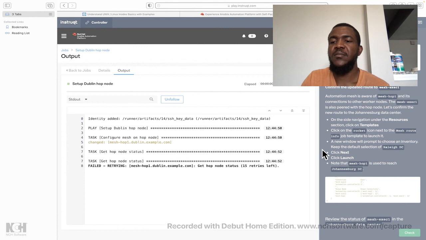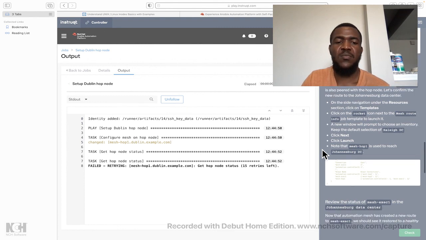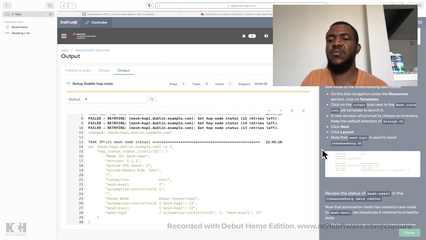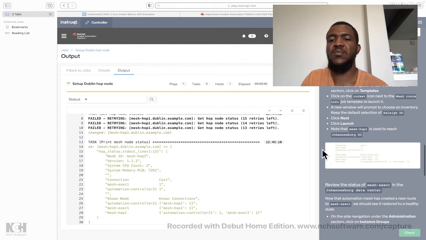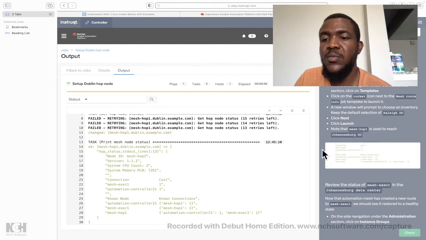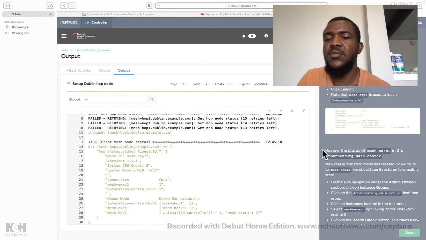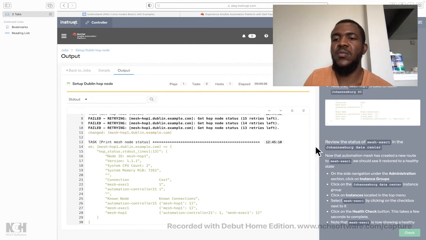Confirm the updated route to mesh exec one. Automation mesh is aware of mesh hop one and its connection to other pivot nodes. The mesh exec one also peers with the hop node. Let's confirm the new route on Johannesburg. So I have to run the one on Johannesburg too.